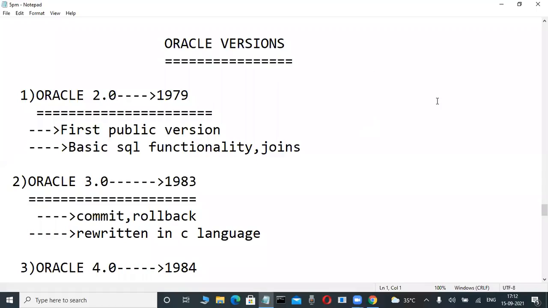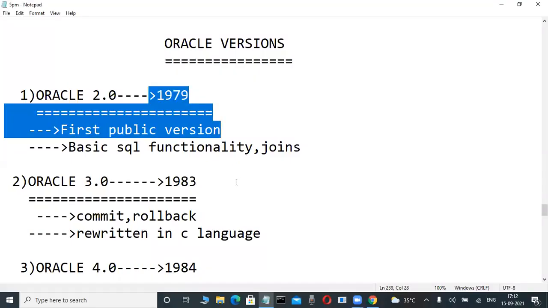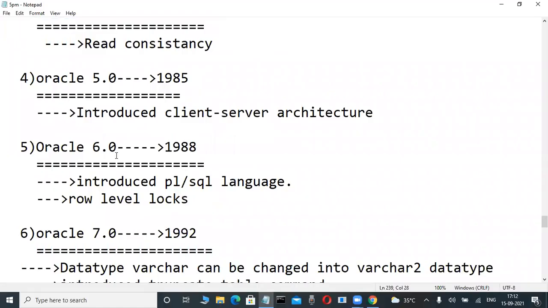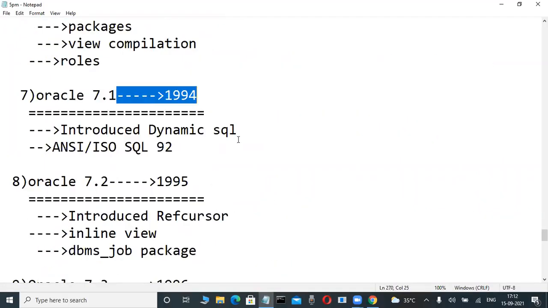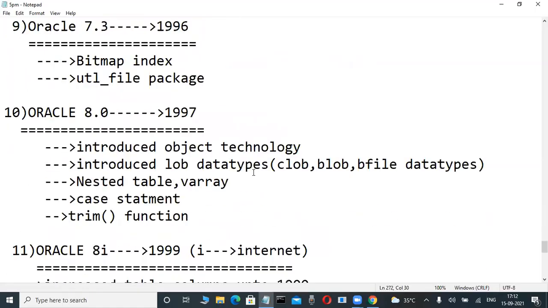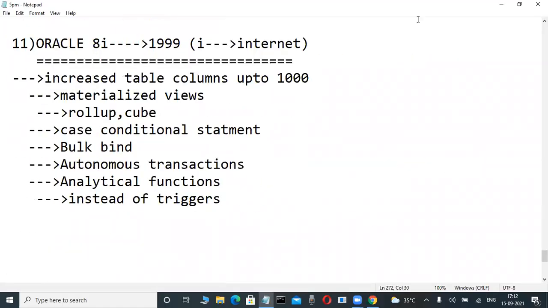Yesterday, just before we started our Oracle course, I told you some versions, just for the idea. From 2.0 in 1979 onwards, Oracle Corporation released versions 2.0, 3.0, 4.0, 5.0. From 6.0 onwards, PL/SQL is available. From 7.1 onwards, Dynamic SQL is available. Just for the idea, I'm telling you up to Oracle 8; write it fast, the remaining up to 12. Today we are writing some versions fast, then we start the subject, SQL, today. It is better to start our course.